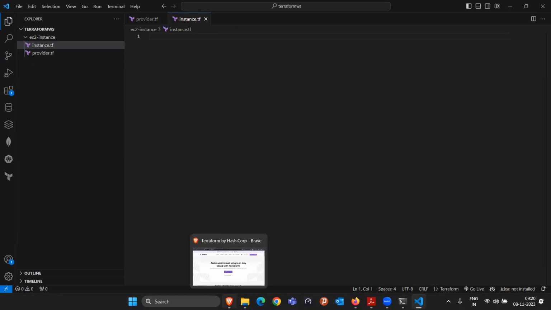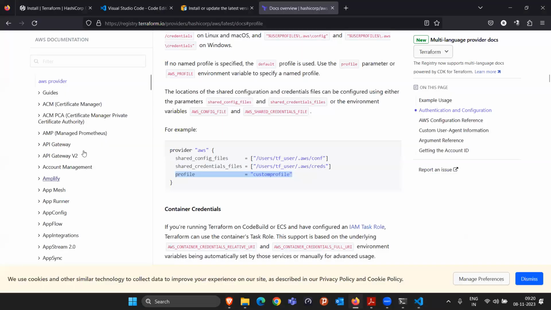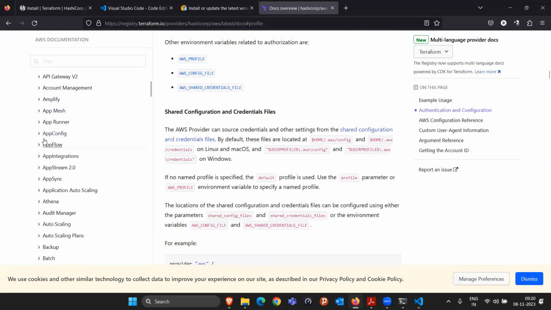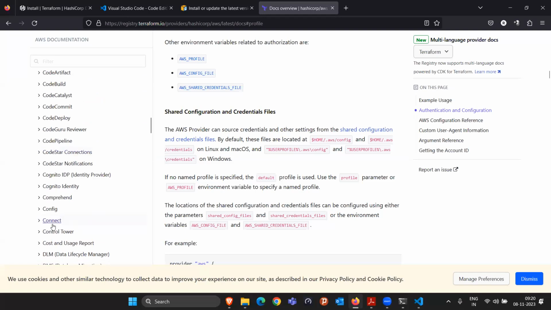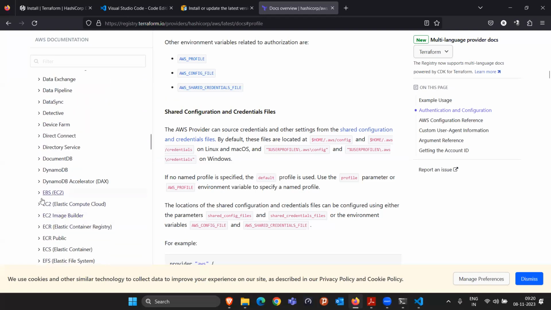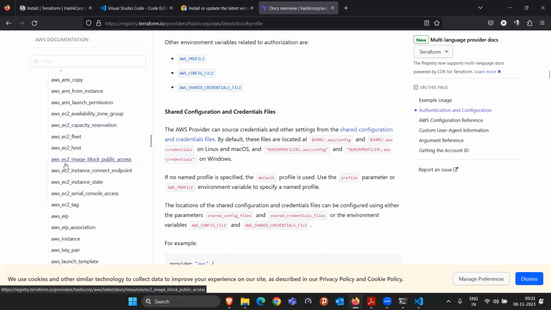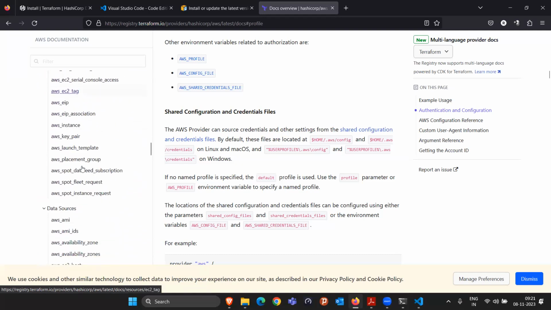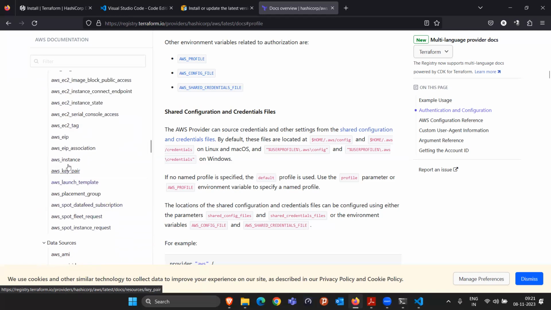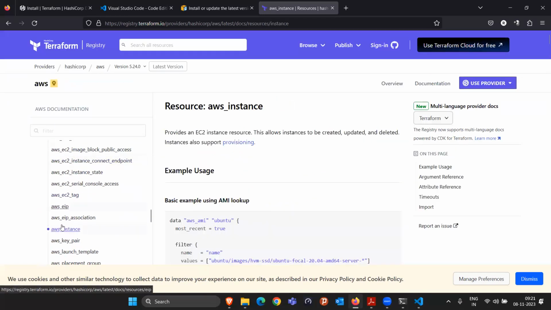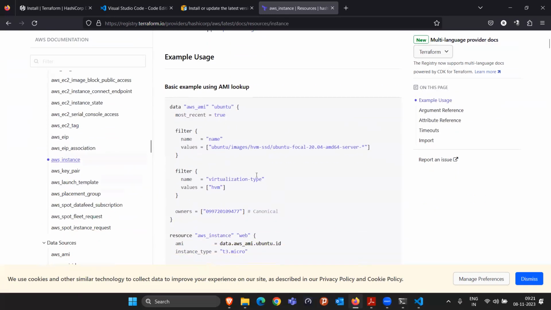Again, come to this particular documentation and see if they are guiding us for the EC2 instance. Something will come down here. See here, there is a service called EC2, Elastic Compute Cloud. If we click on this, I'll try to find whether they are teaching us how to launch the EC2 instance. If we come here, aws_instance is there, right? They will teach us here. If I click on this, they are giving us some code here.